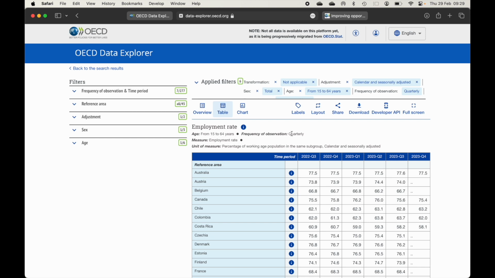So when we're talking about employment rate, this means that, for example, in Australia, in the fourth quarter of 2023, 77.5% of the population between 15 and 64 year old were in employment.